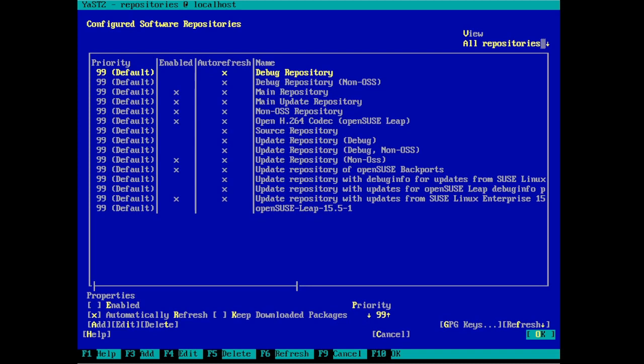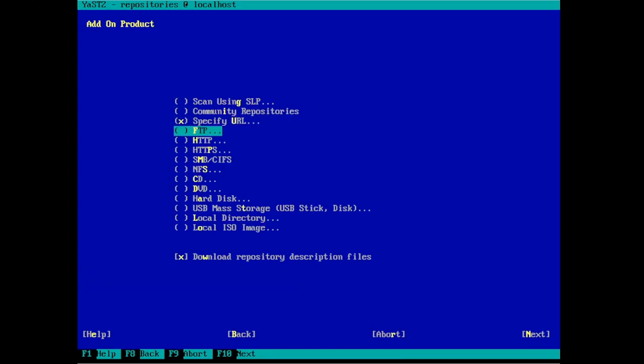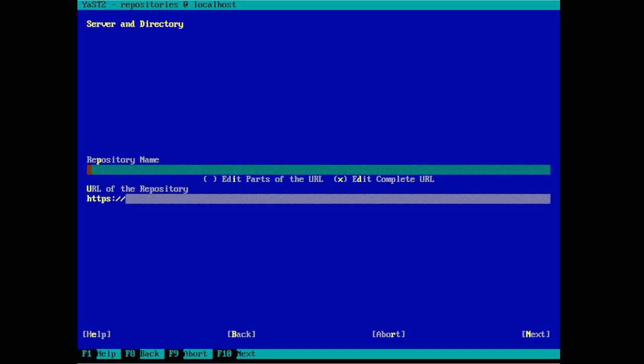You can tab to the Add option, or by holding Alt on your keyboard, you can use the highlighted letters as keyboard shortcuts. The Snapd repository will be named Snappy, and the URL for the official server is located here. I will leave the link in the description.